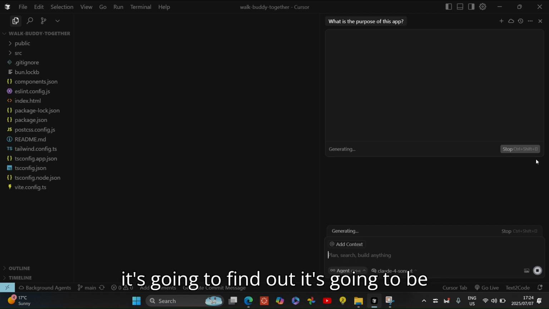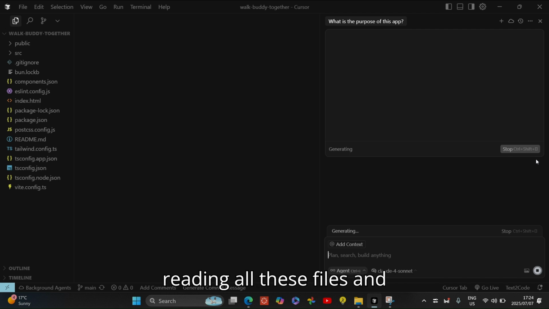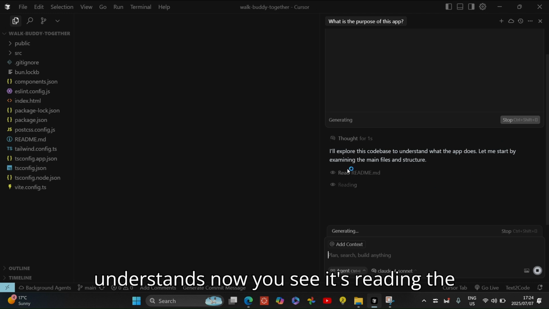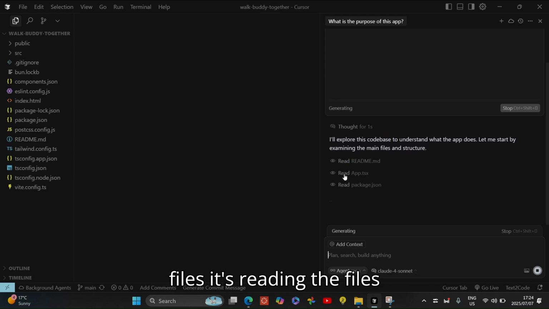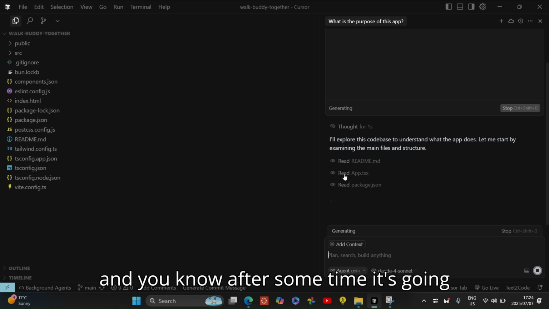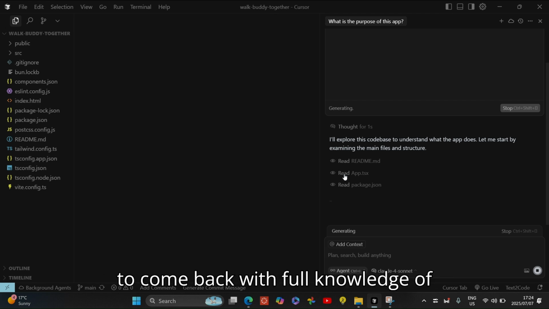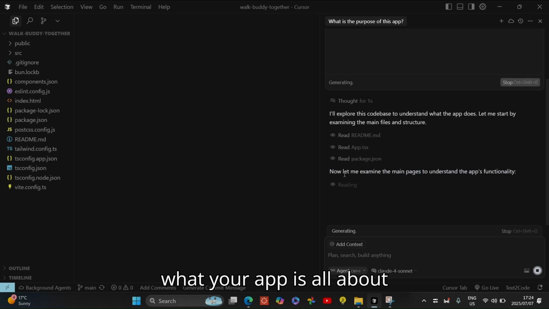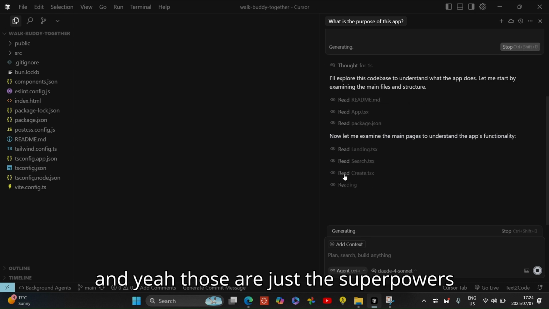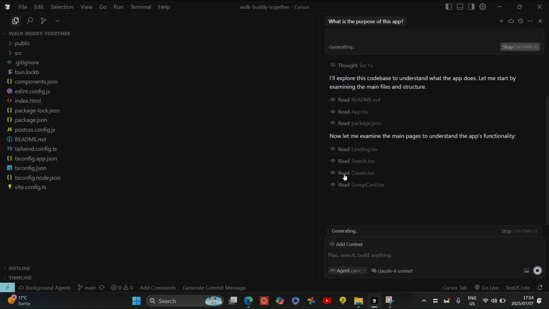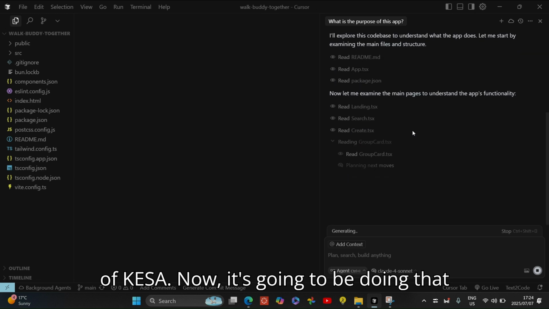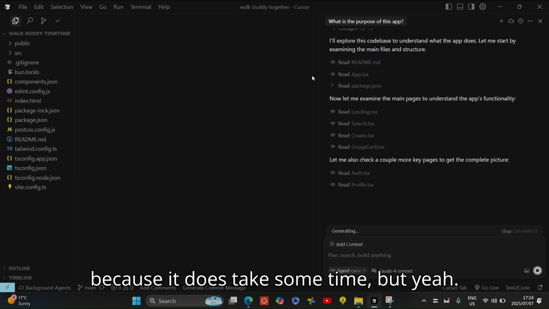It's going to be reading all these files and everything like that, so that it understands. Now you see, it is reading the files, and after some time, it's going to come back with full knowledge of what your app is all about. Those are just the superpowers of Cursor. Of course, it does take some time.